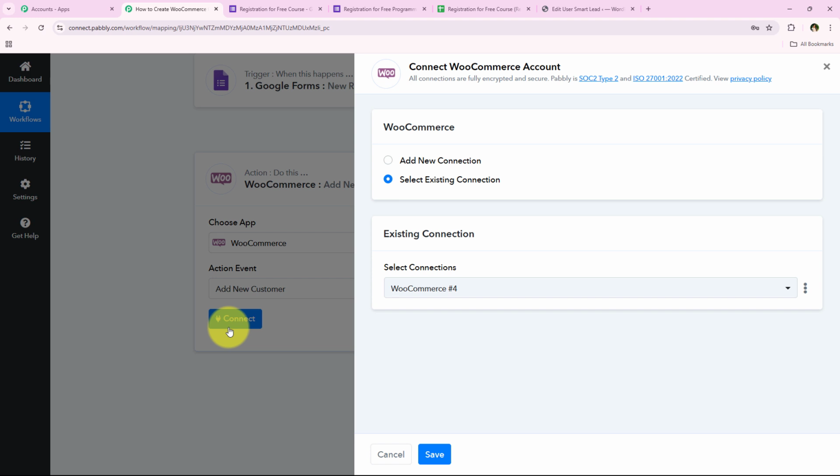As soon as we click on Connect, it is asking me to add a new connection or select an existing connection. So if you have already connected your WooCommerce account with your Pabbly Connect workflow, you can click on Select Existing Connection and then save. But if you haven't, you have to follow me.